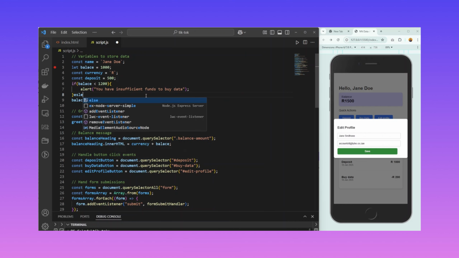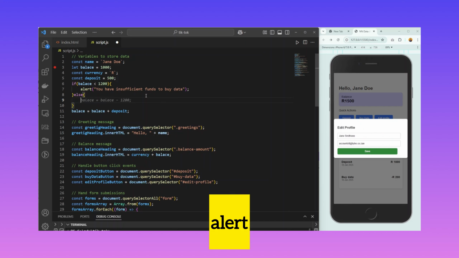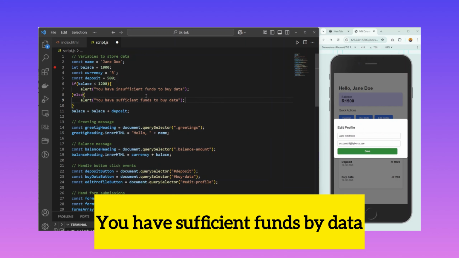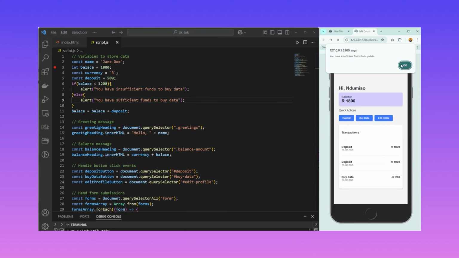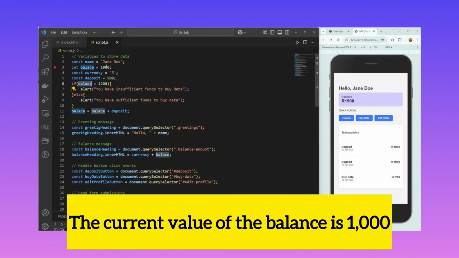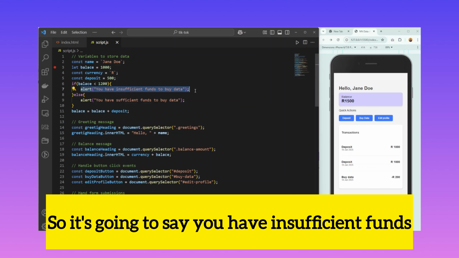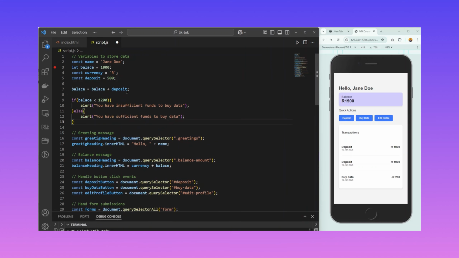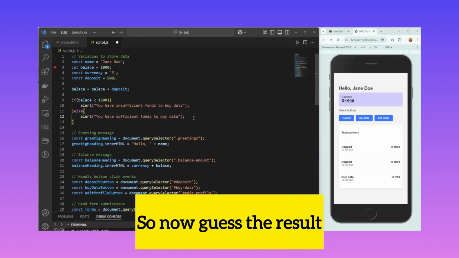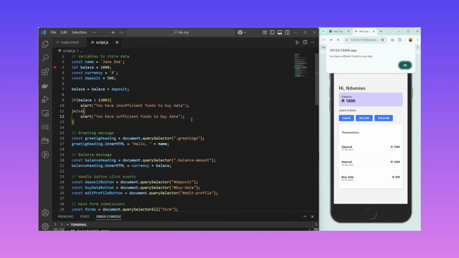You can say else, alert, you have sufficient funds to buy data. Okay, let's refresh. You have insufficient funds to buy data. It's going to come here. Look at the balance. The current value of the balance is 1000. Is 1000 less than 1200? Yes. So it's going to say you have insufficient funds. If you cut this and put it here, remember here, now the balance is 1500. So now guess the result. It's going to say you have sufficient funds to buy data.